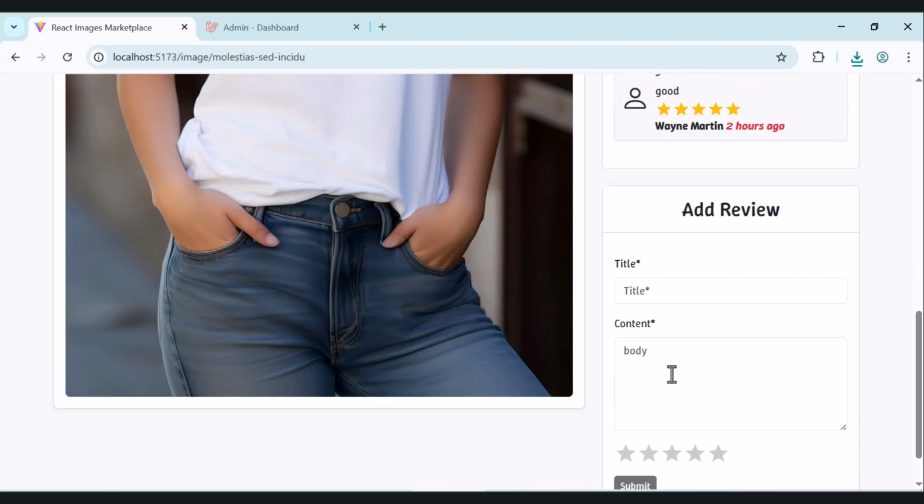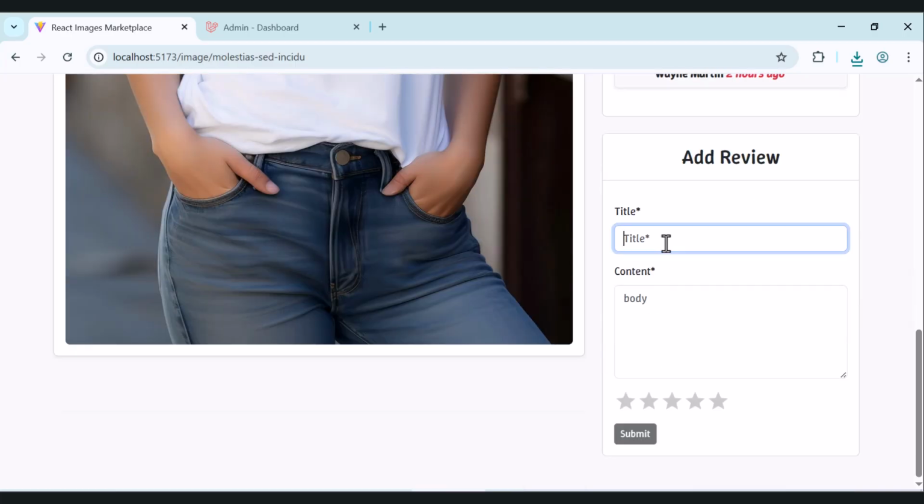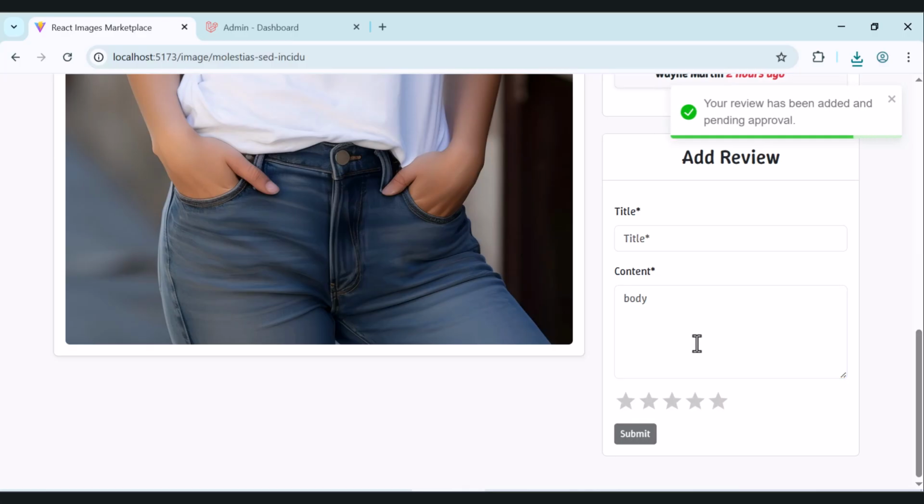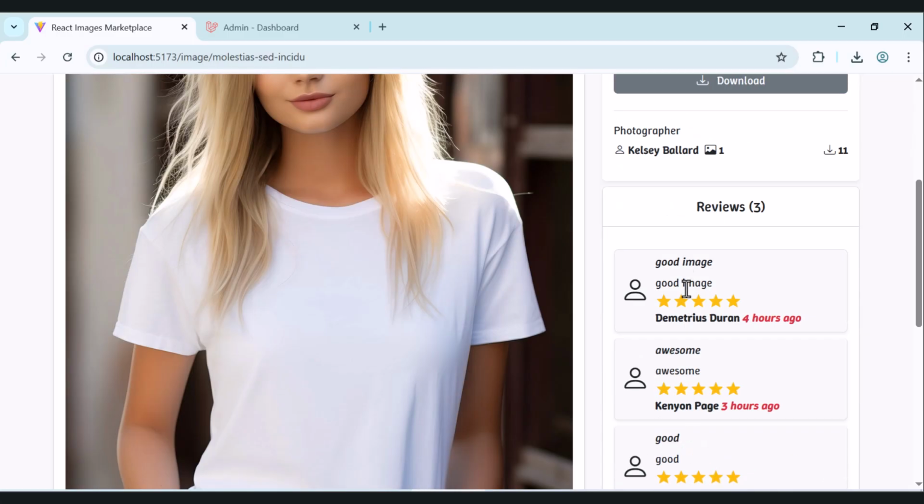So if we move down, now I can give it a review. And let's give it a rating and submit. And your review has been added and pending approval. So we'll display only the approved reviews by our admin.